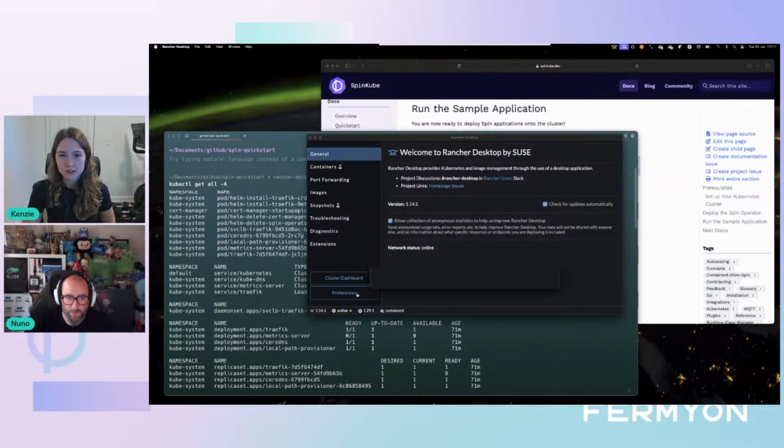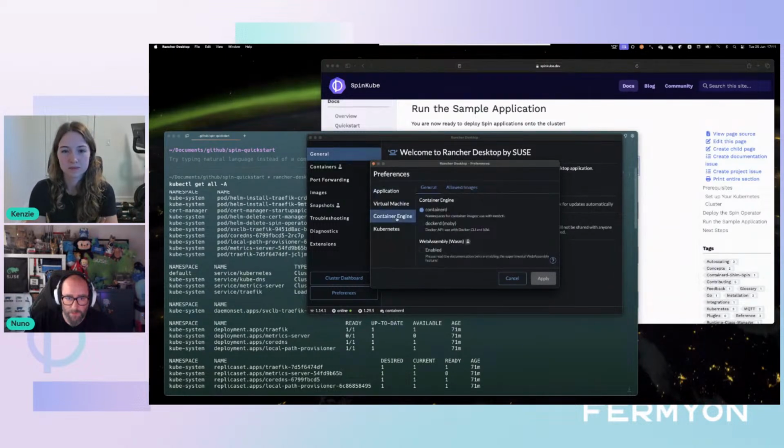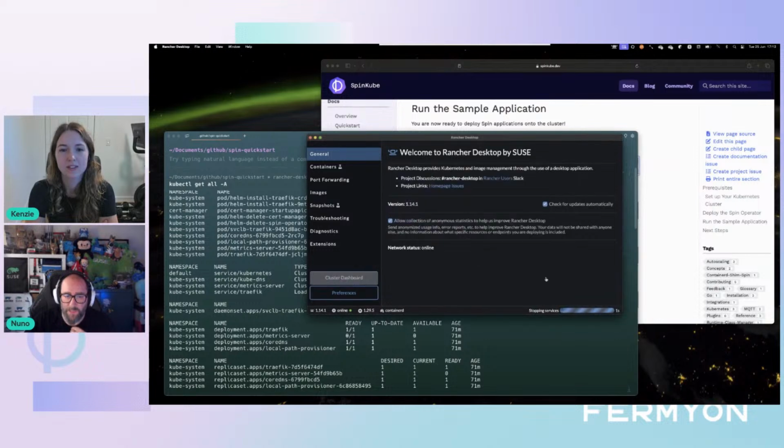So here, let me go again to the preferences. As we can see, I have to enable Wasm again. And then I will be able to enable SpinKube, and hopefully it will work this time. Otherwise, I will switch fully to Linux. That's okay. Got to give it a shot.